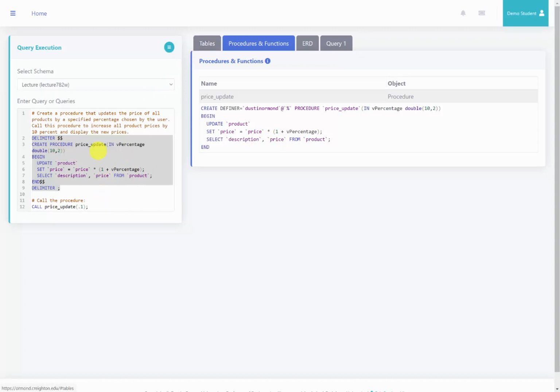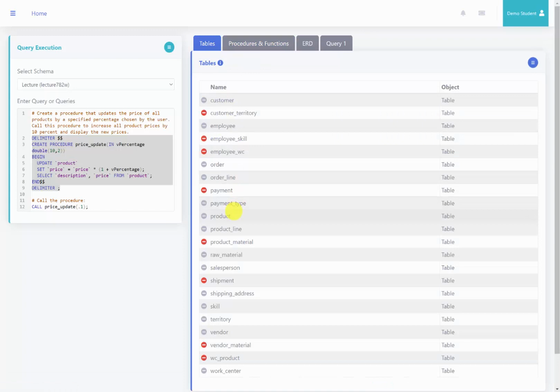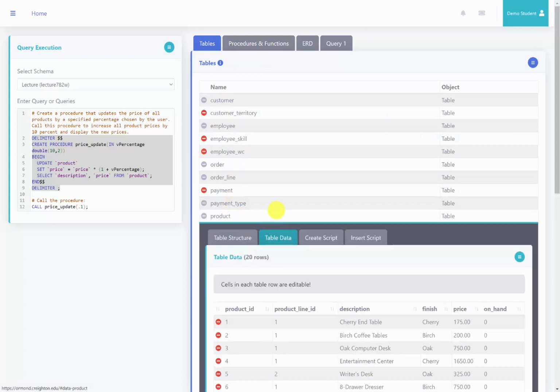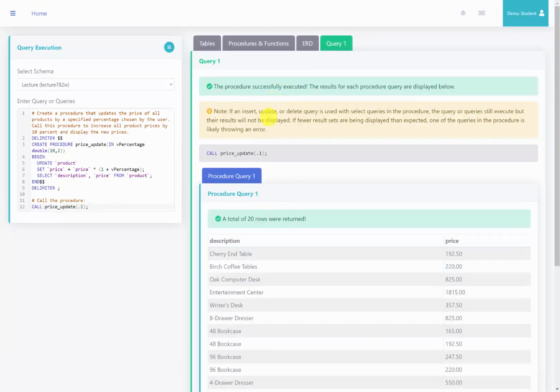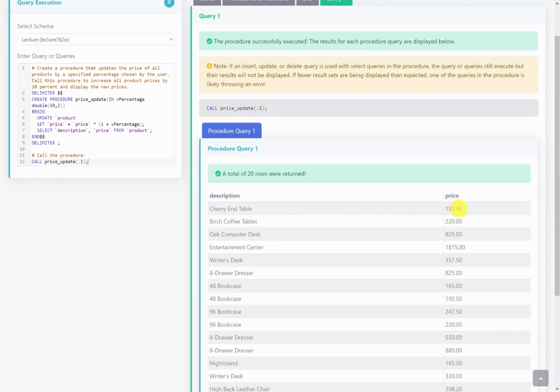Now what I'm going to do is run this call price_update of 0.1. But before I do this, let's go ahead and look at our product table. So in the table data, we see that the first price is 175 and then 200. So let's go ahead and run this query, and it says that it successfully executed, and then it actually shows me that the prices have been increased. So the 175 has been increased by 17.50, the 200 has been increased by 20, and so on.